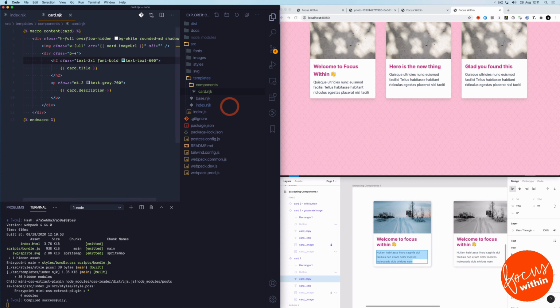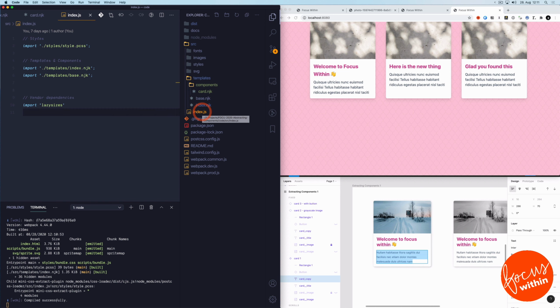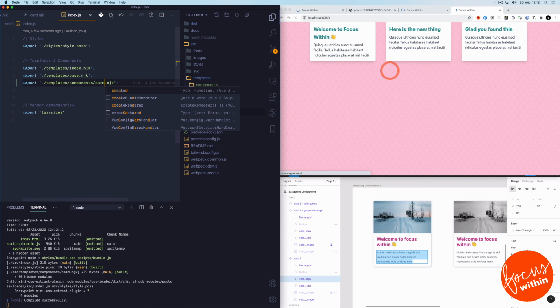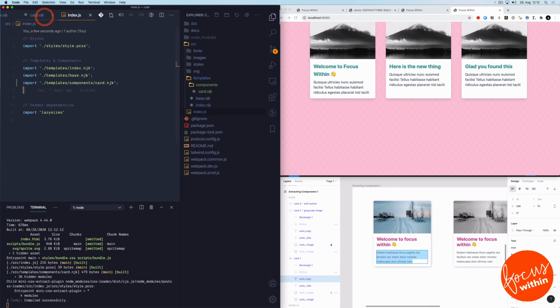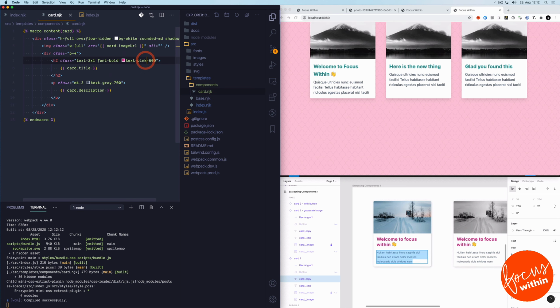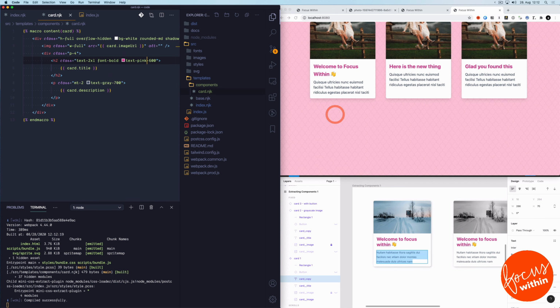We don't see the changes right now because Webpack only processes files it knows about, so I would have to somehow import the card component to make Webpack aware of what has happened here. So now we have it imported, and we immediately also get the hot reloading for the changes in this. So cool.